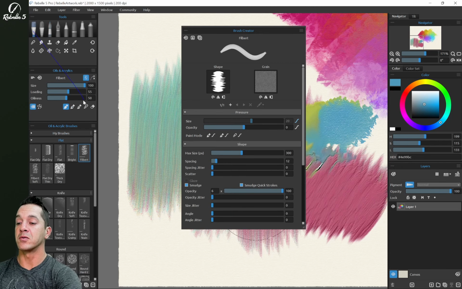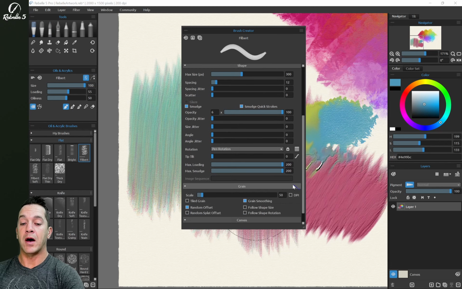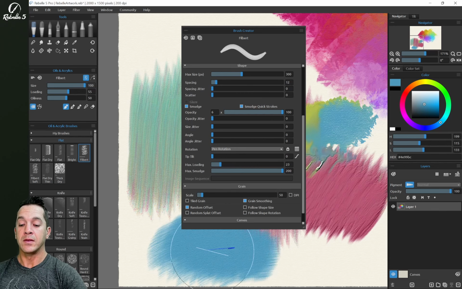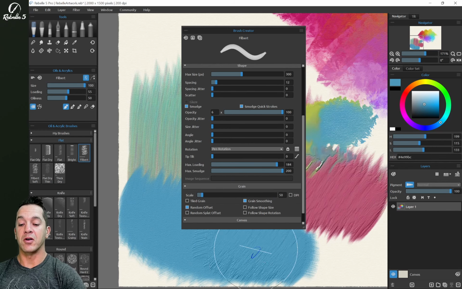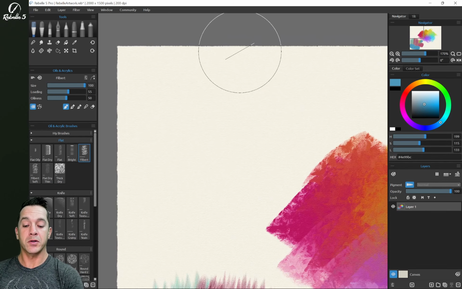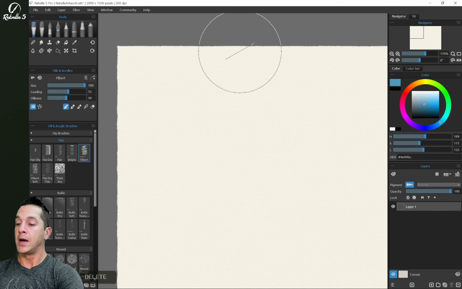Now that can be adjusted here. Let's go back to oils, show brush creator, and then down here we have options for max loading. If we bring this over to the left, this is going to be flat. We bring it over to the right, and it's going to be much thicker and heavier. And we're going to clear the canvas, and let's look at dirty brush.